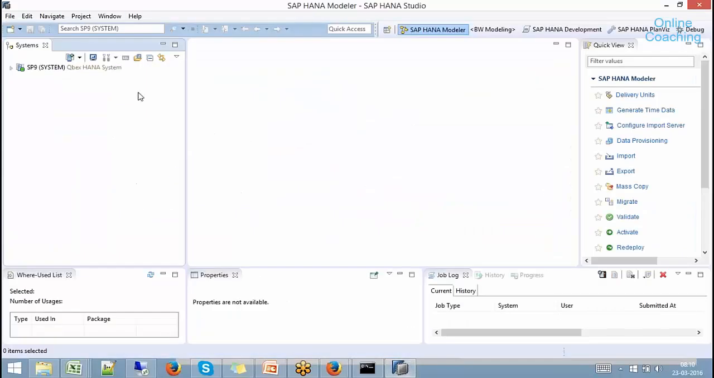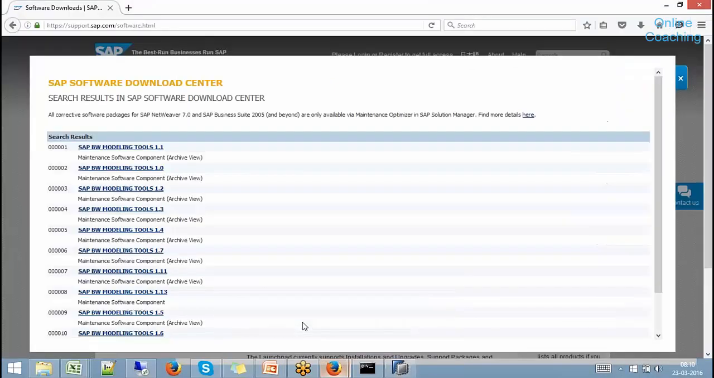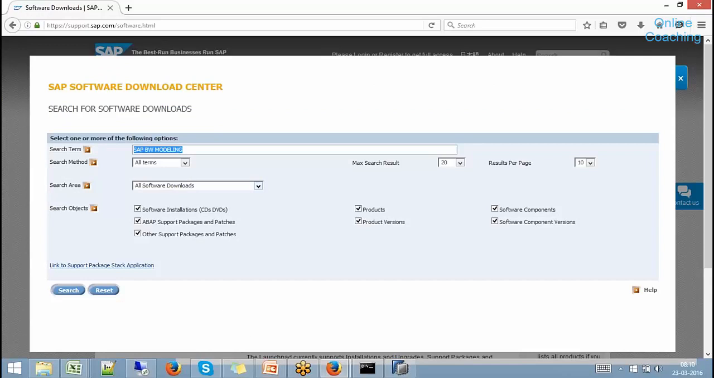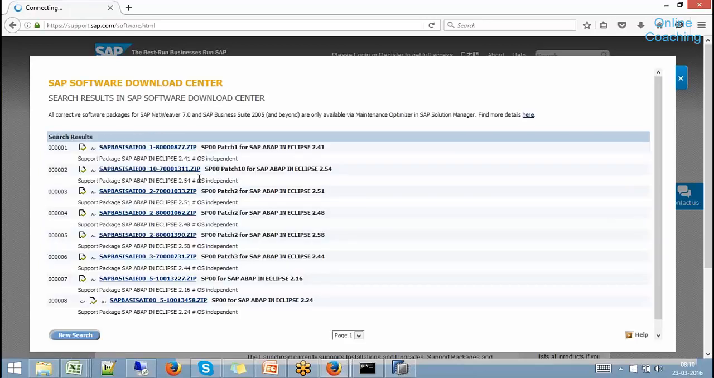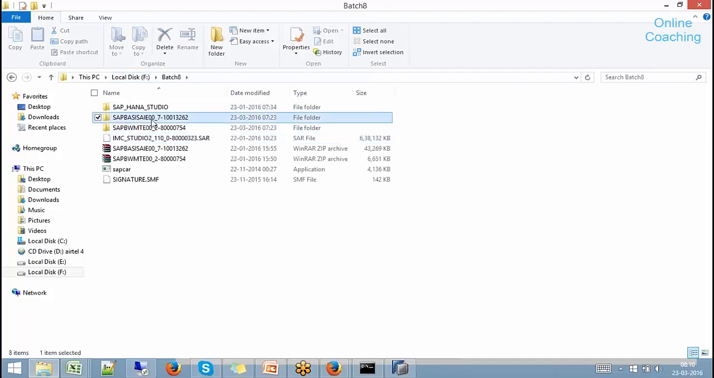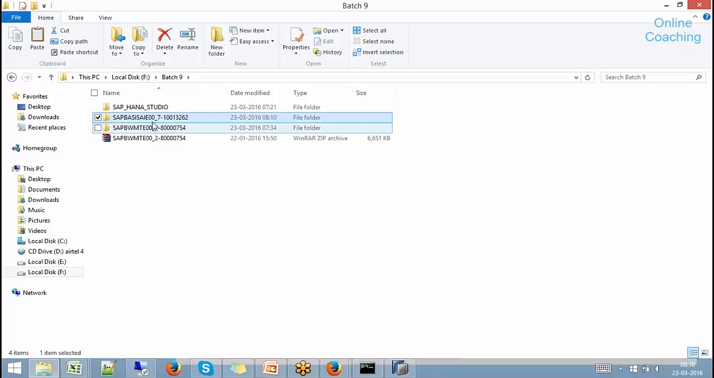And in a similar way, I also want to install the ABAP tools. So from the service marketplace, you can basically say ABAP for Eclipse. Then you can download the required patch level. I already have it, and this is the one I've downloaded. This is more relevant to your ABAP when you want to work on ABAP-specific Eclipse.